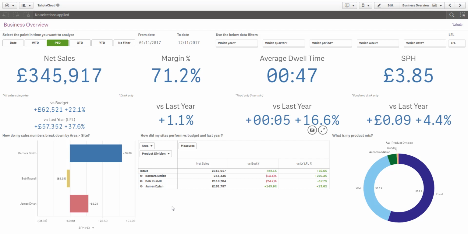So if you're interested in exploring TaholaCloud further, then please let us know and we can show you dashboards that cover areas such as product analysis, loss prevention, operator performance, basket analysis, group site overview. But let's start off with the business overview page.